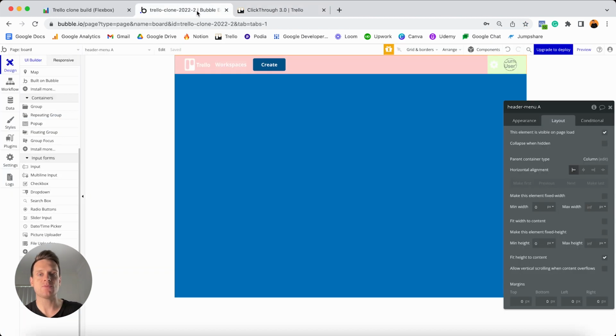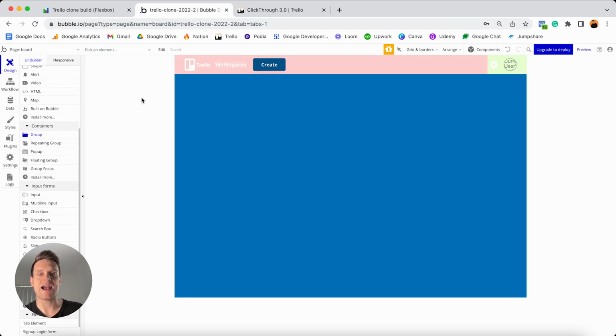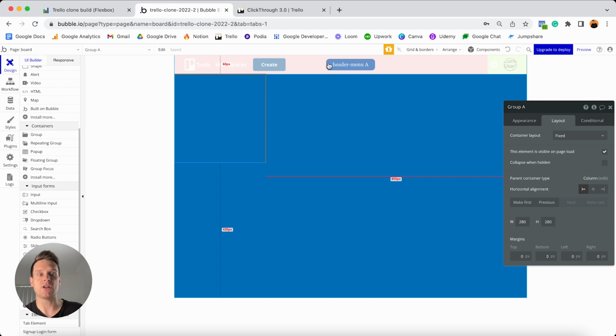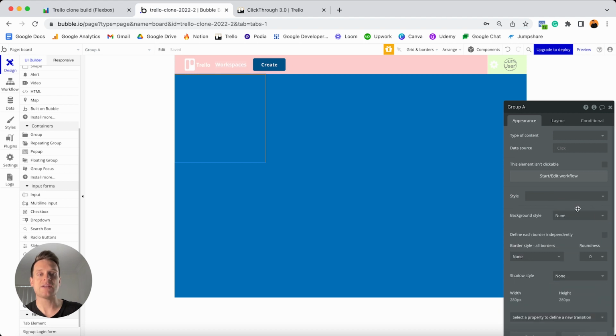So if I jump back into my Bubble editor, I'm going to head on up to my containers menu, and I'm going to select to add a group below my reusable element. Now, before we make any changes to this group, I'm going to jump to my appearance tab and I'm just going to remove the style of this.